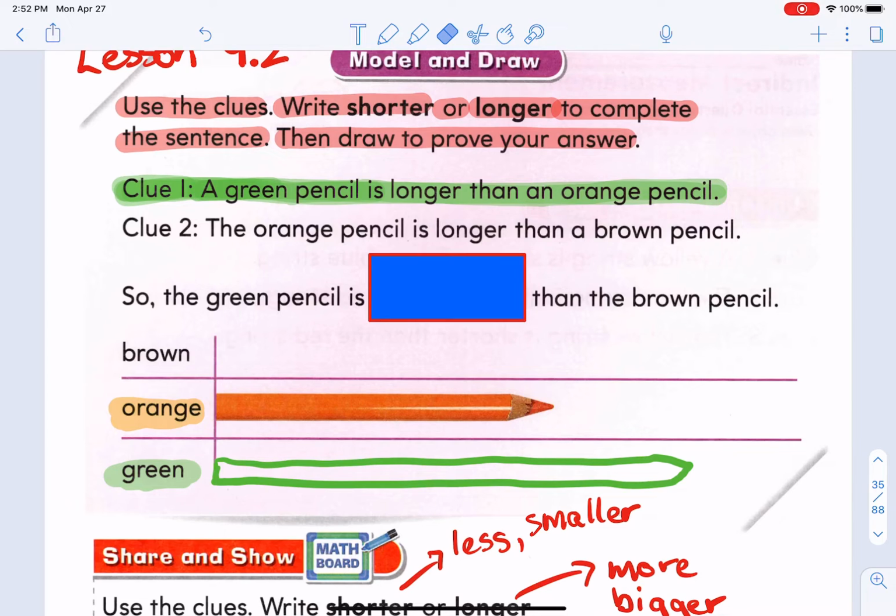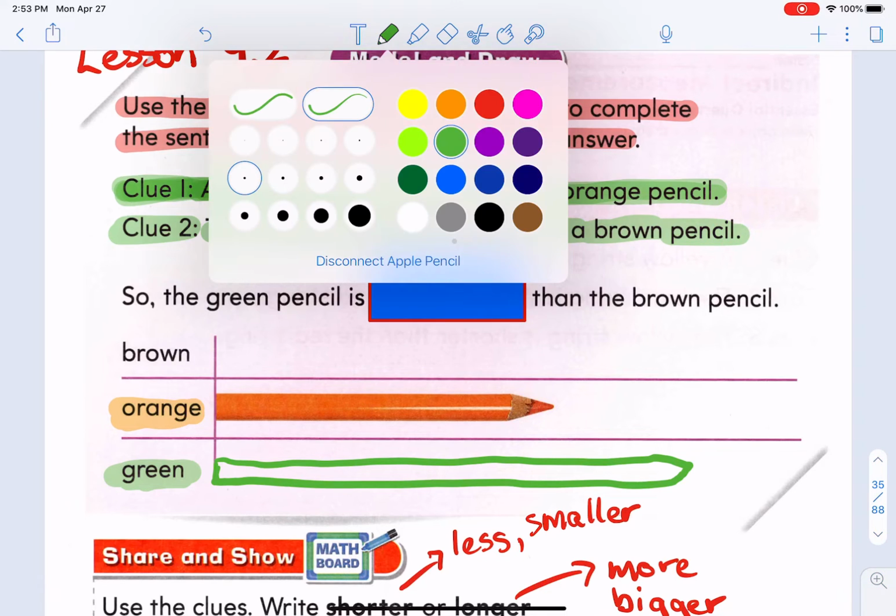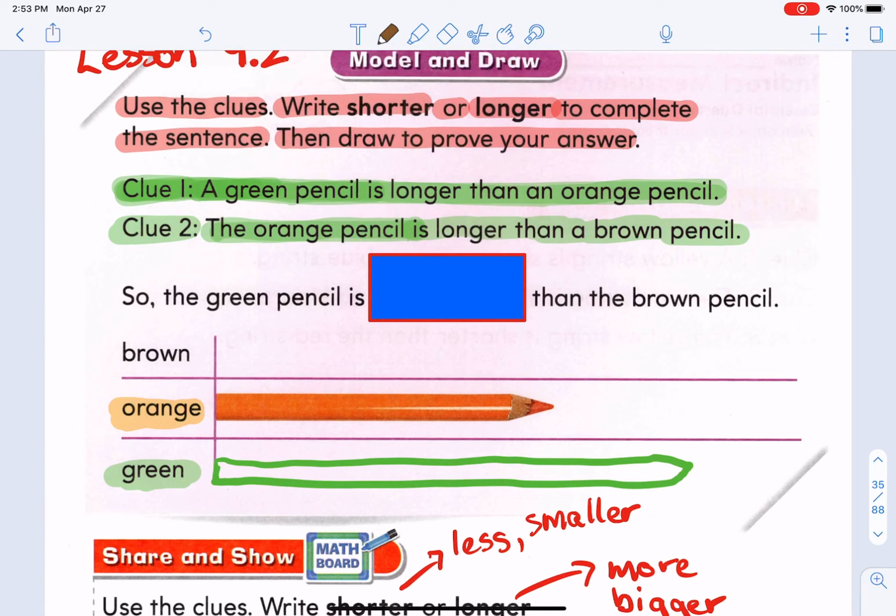But I've got another clue. See, this is the thing. I'm not done. I have to read the second clue. Clue 2. The orange pencil is longer than a brown pencil. The orange pencil is longer than a brown pencil. So I need to go draw in that brown pencil. Look, there's where my brown pencil goes. So let's see. The orange is longer. That means the brown pencil is shorter.